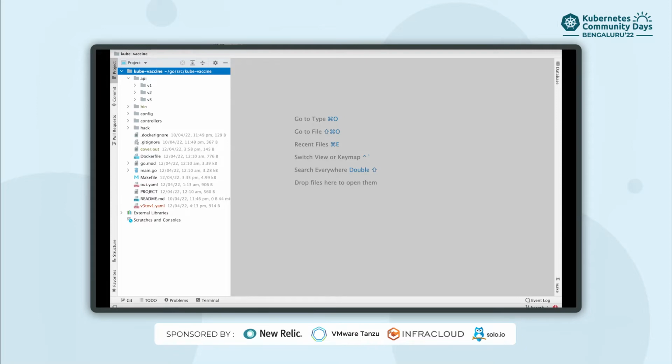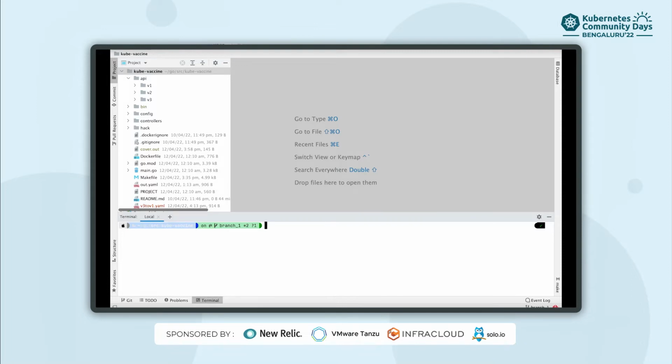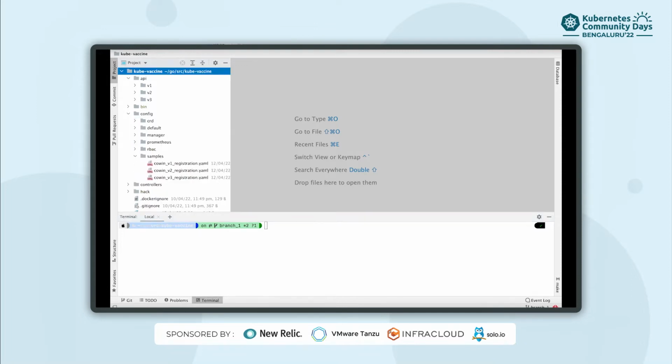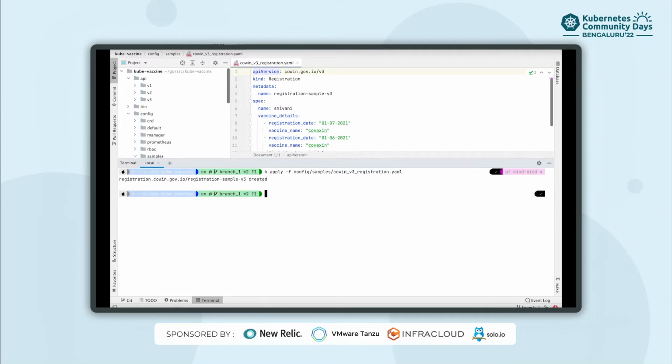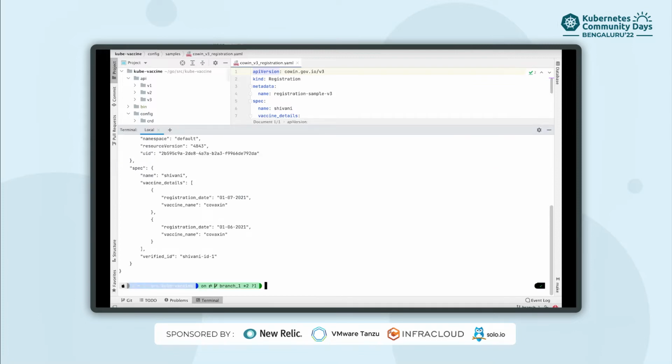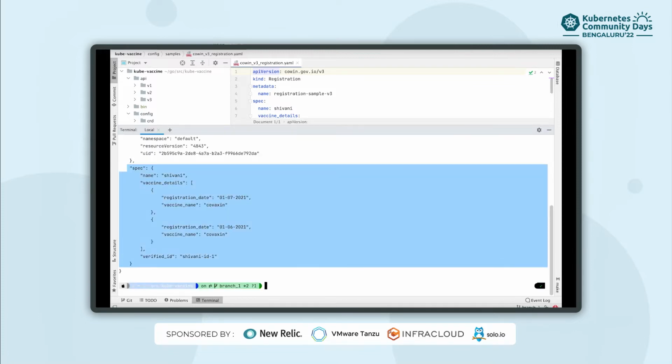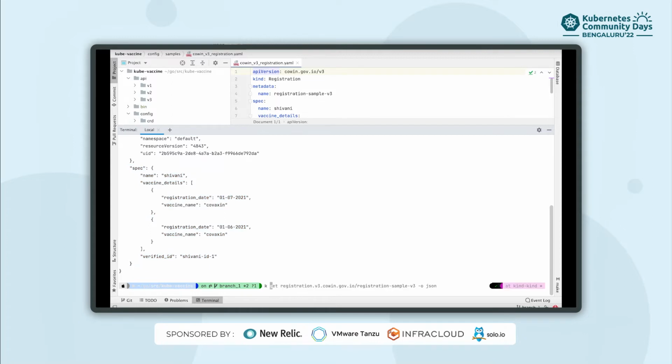So now let's start and apply a sample of V3 version. If you go to sample, we have this COVID V3 registration YAML. We will apply it and create an object of V3 version. We can see our registration sample V3 example is created. If you see it in JSON, you can see the spec. In the spec we have name, vaccine details, and verified ID. Let's fetch the same object in V1 version.